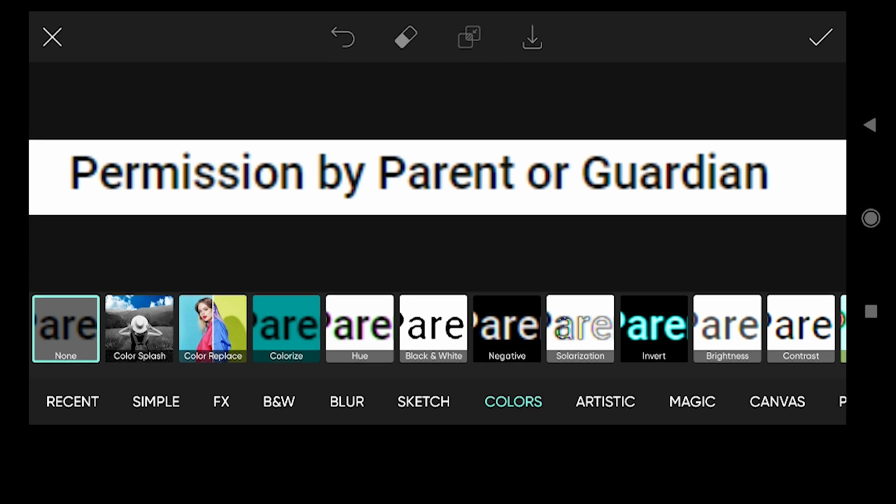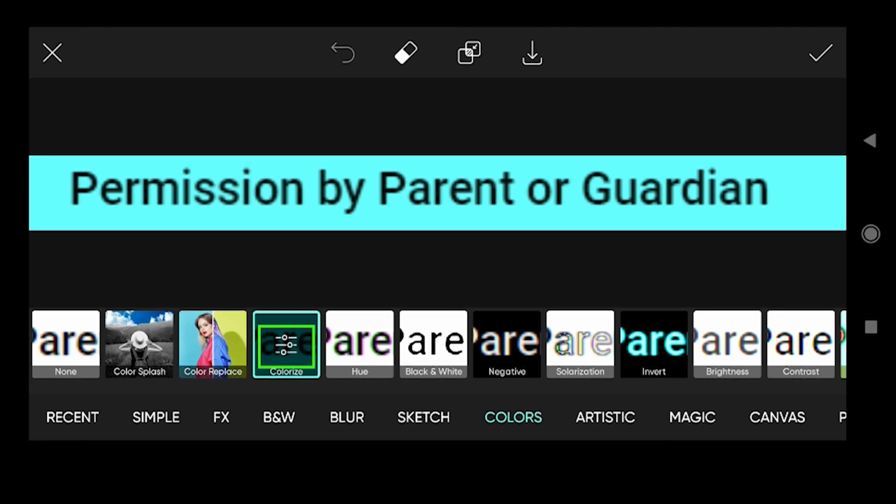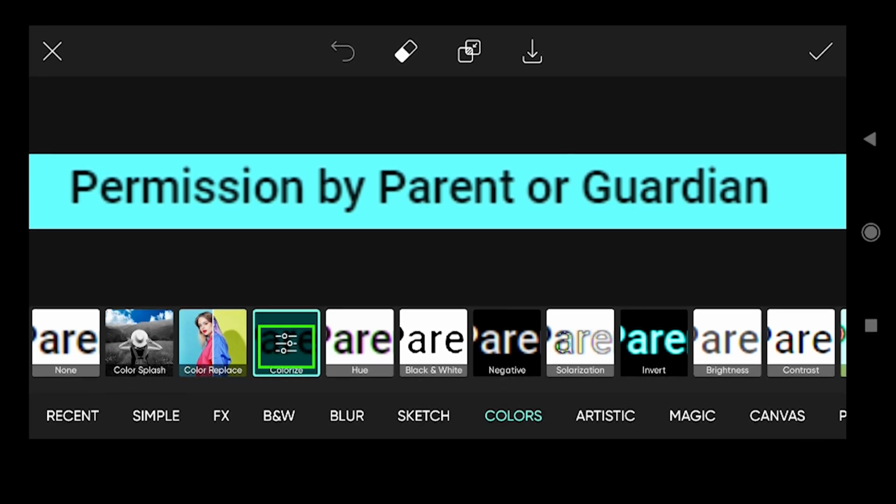Here choose the Color tab. In the Color tab, tap on Colorize effect. Now tap on this Modify effect button with three lines to edit or manage the effect color.